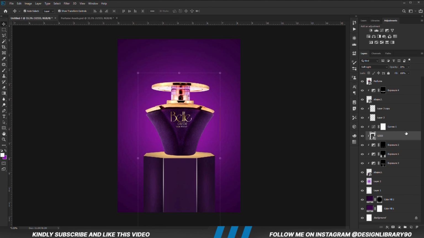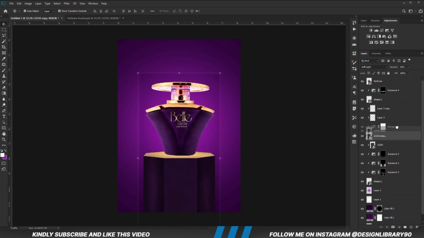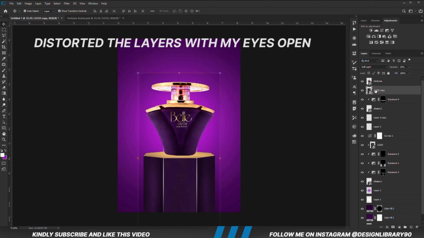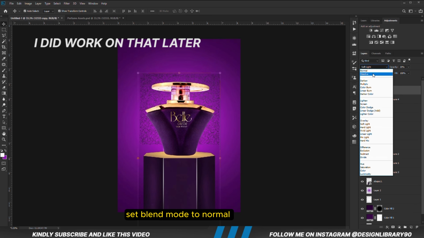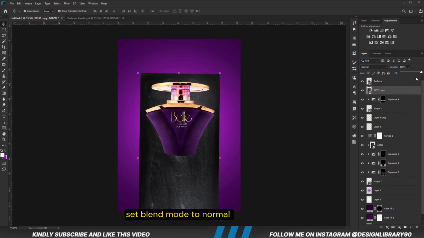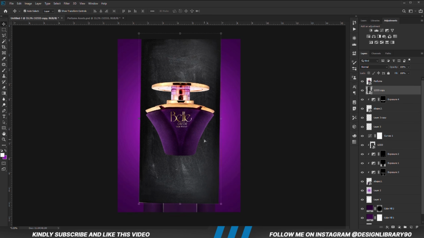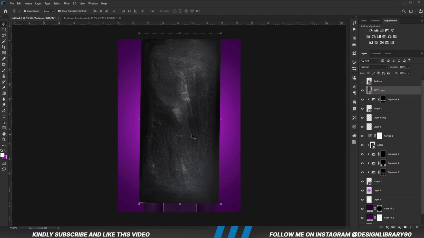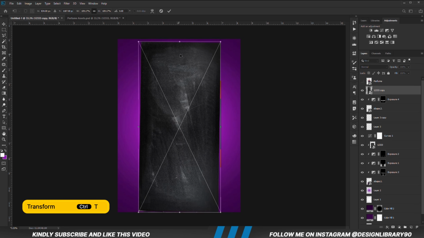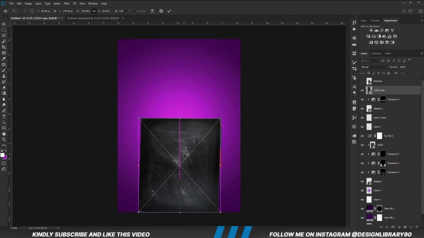With this layer selected, we are going to press Ctrl J to make a copy. Set blend mode to normal, opacity to 100. Ctrl T, and we are going to transform this. You hold Shift before you transform.